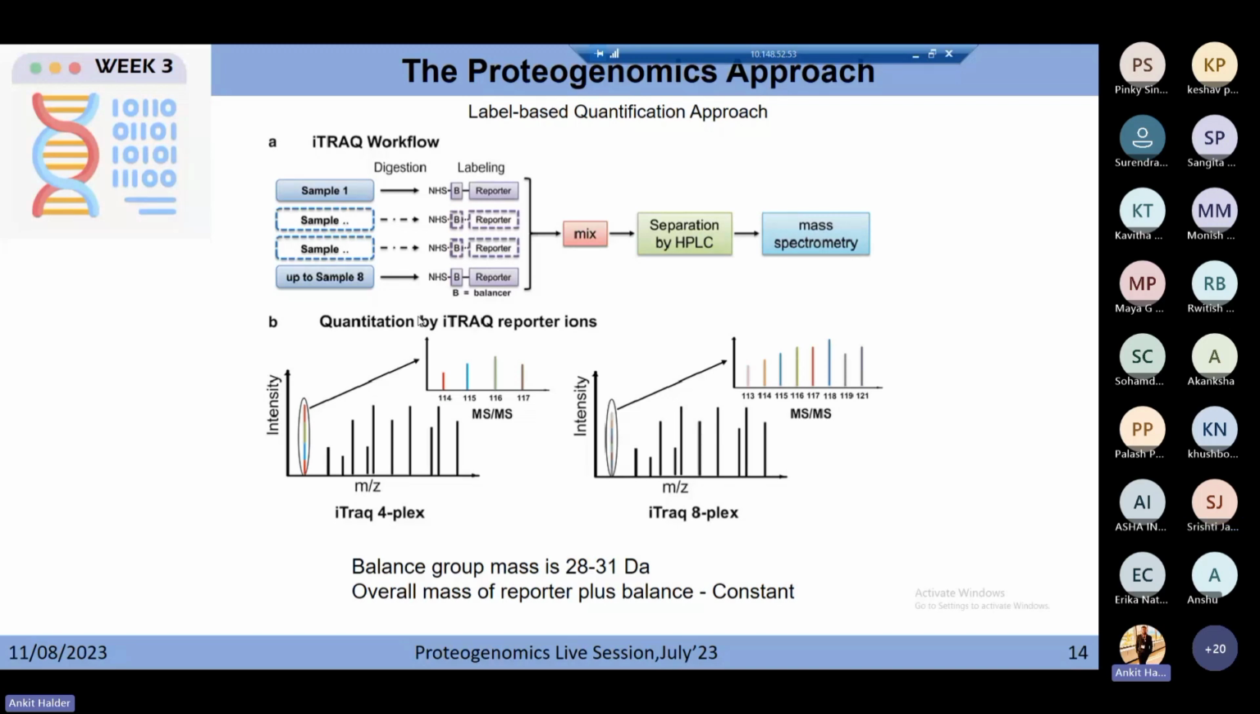You can run 8 samples in a single mass spec run and identify the differences in the 8 samples at once, whereas in label-free you have to run each sample separately, and only then can you find out the difference between your healthy group and the disease group, or any two plant species groups, anything. So you need a separate run for each, whereas in the label-based approach you can do multiplexing.